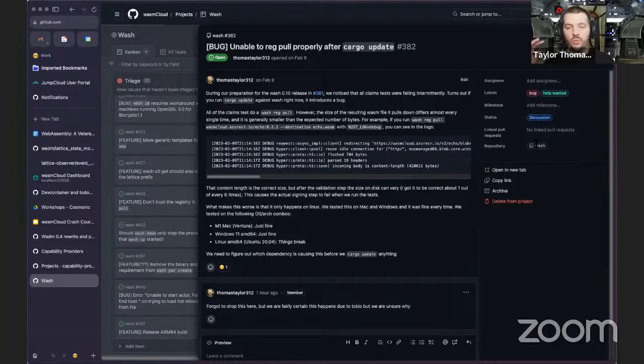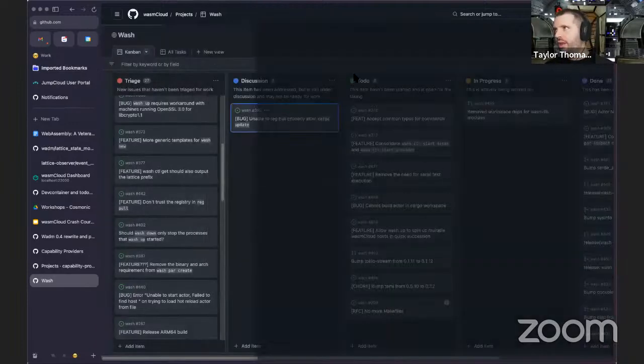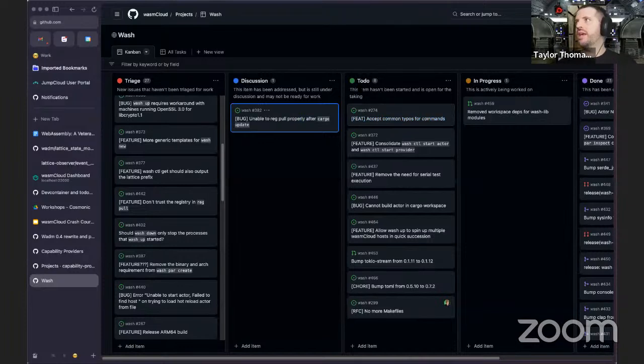Now, if you're an advanced wash user, of which many people on this call are, this is totally open for you to try to figure out what in the world is happening here, because it's a weird one. Those are the kinds of things that go into discussion, like when we're working through an RFC. And then you can come over and look at these and say, okay, these are all the to-dos.